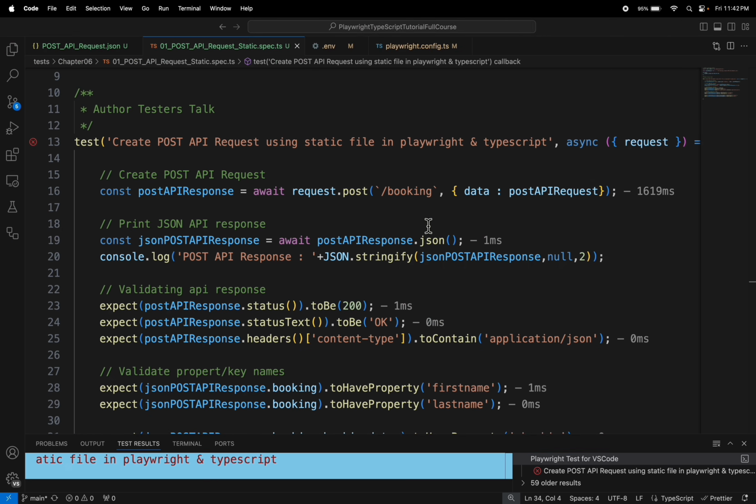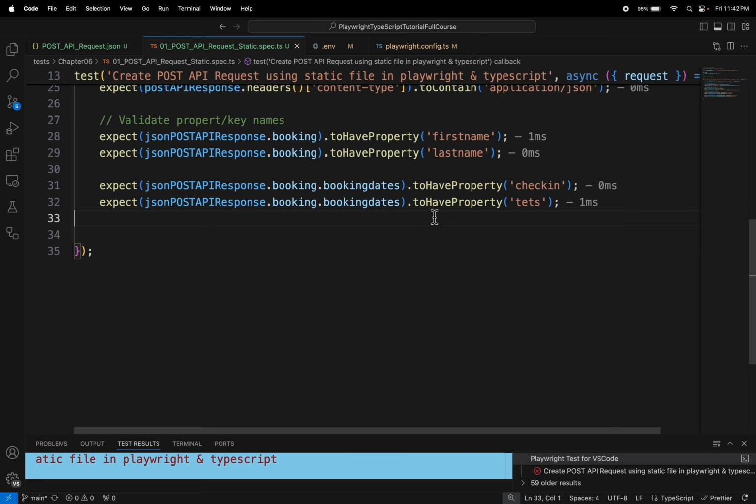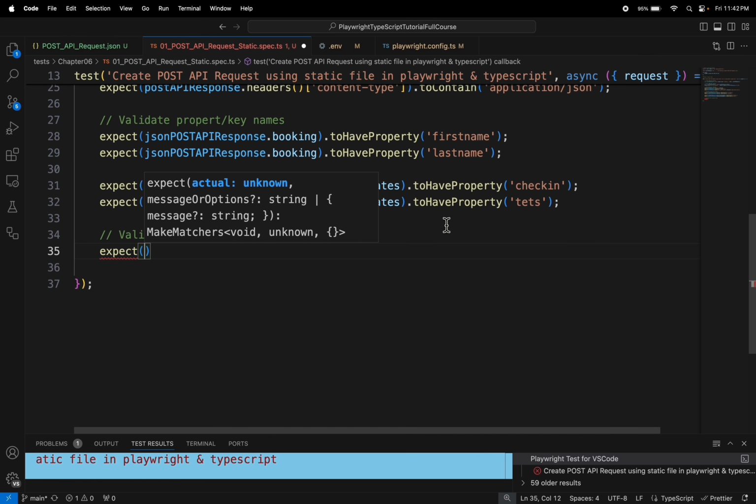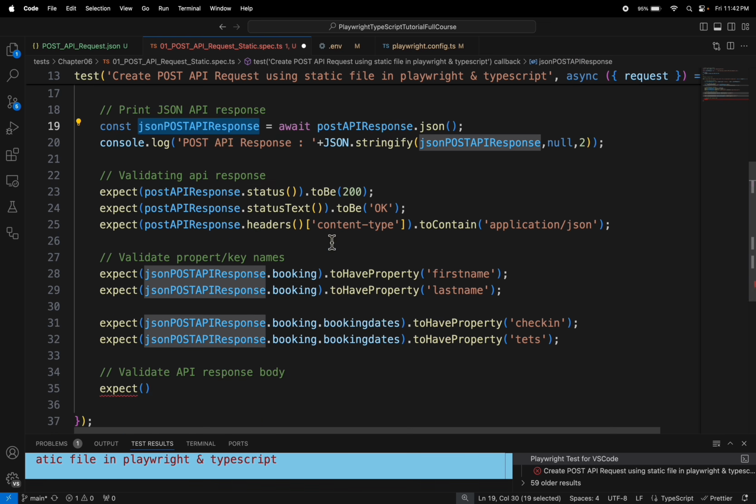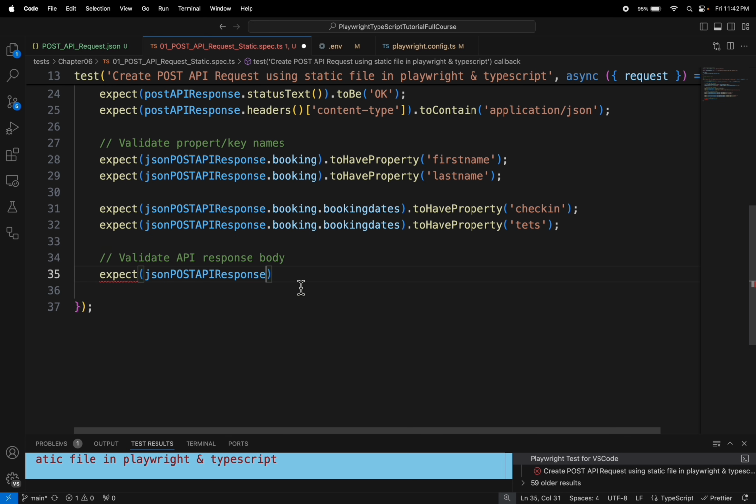Let's go to the VS Code and let's assert firstly the booking ID. So here I will say validate API response body. So that's it. Now here I will use the expect to validate the API response body. So I will take the JSON post API response, and by using this I can get the booking ID.